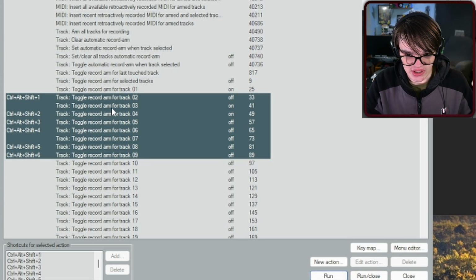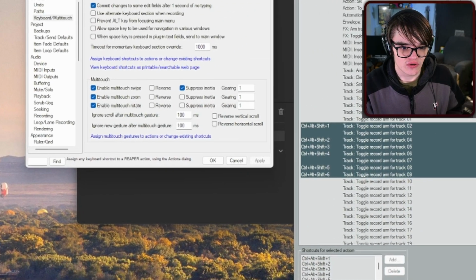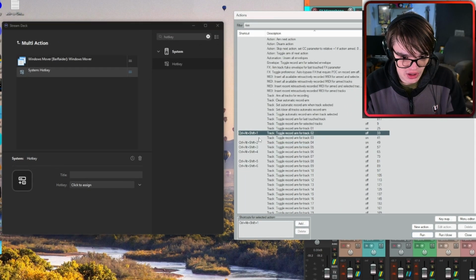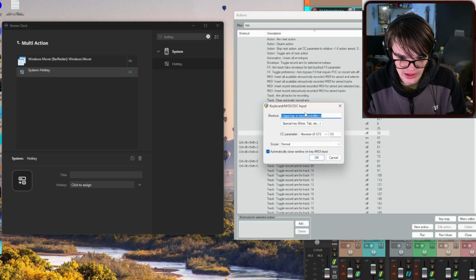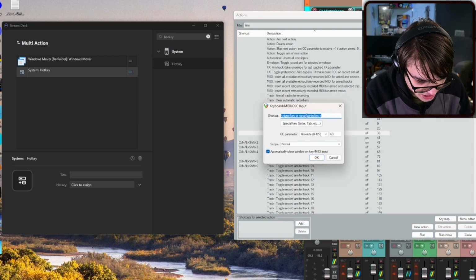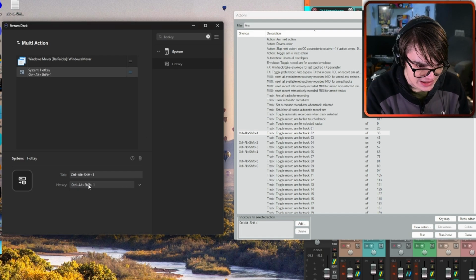Now that you see all of this, we can use our hotkey function over here. Say we have Control-Alt-Shift-1 right here. I don't actually like this one, so we're going to delete it and add a new one. Let's just do Control-Alt-Shift-1 again. We take that hotkey, then do the same exact thing inside the Stream Deck.